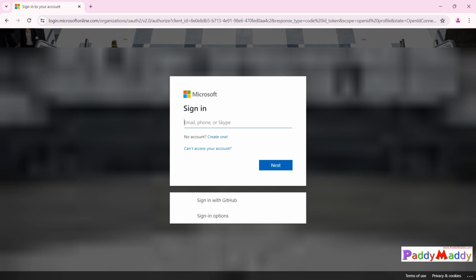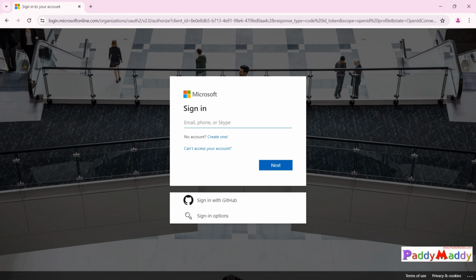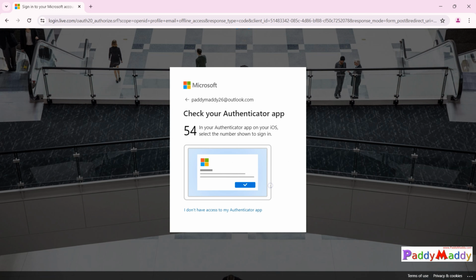So in my case, as soon as I click on free trial or start free, I would be getting this kind of sign in process. This is nothing but your email account. So let's say you already have a Microsoft account like Outlook or Gmail or any other account, you just have to enter that. Or if you don't have one, you could create one, so that the subscription will be associated with this account. So in my case, PaddyMaddy26 at Outlook is the account that I'm going to use.